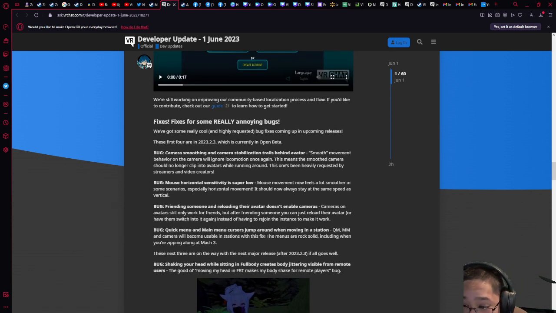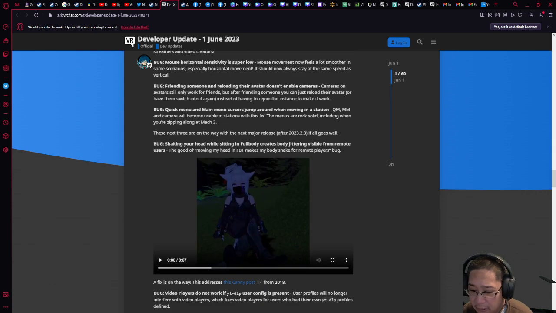For example, here are some of the bugs that are on the board. Camera smoothing and camera stabilization behind avatar. We also have mouse horizontal sensitivity is super low. Friending someone and reloading their avatar doesn't enable cameras. Quick menu and main menu cursors jump around when moving in a station. Shaking your head while in full body tracking creates body jittering visible from remote users. They're still working on these.